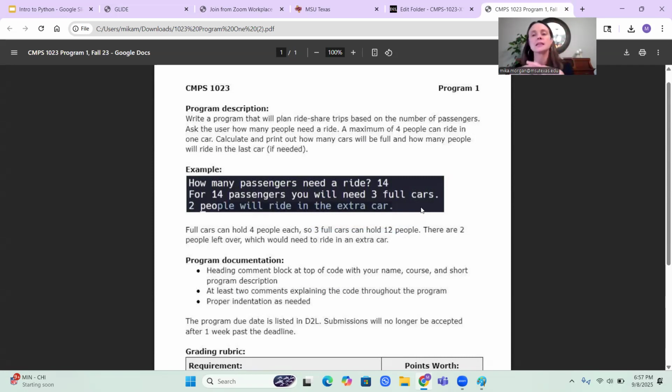So, a couple of things that you would need for this program. Hopefully, it's clear to you that you're going to need an input command, right? We're going to get some information from the user. I'm going to ask the user how many people need a ride, and I'm going to read in their answer. And then I'm going to have to do a little bit of math. We're going to use some of those mathematical operations.